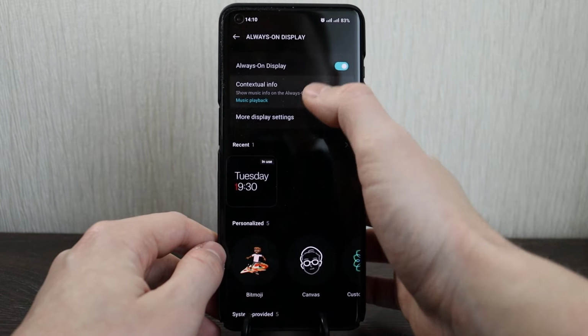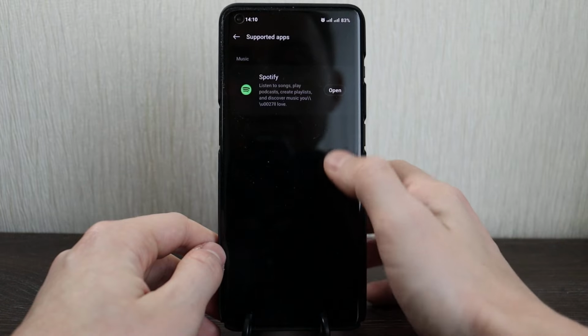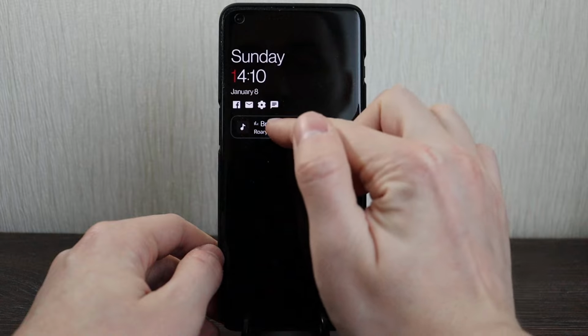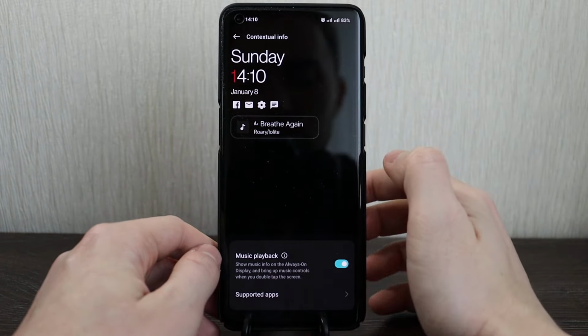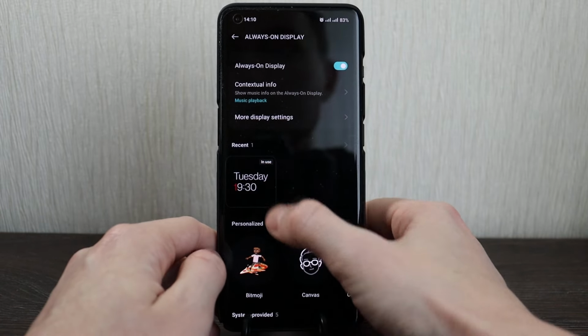Notification, I guess it's really convenient. So for Spotify, you see supported apps, basically Spotify, and that's how it looks like. Usually when you click on this, you can even change the tracks without unlocking your phone and using your always on display, which is really convenient.